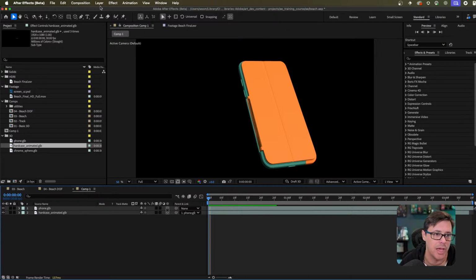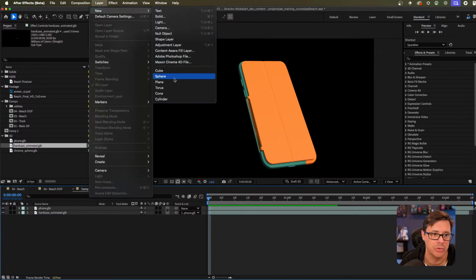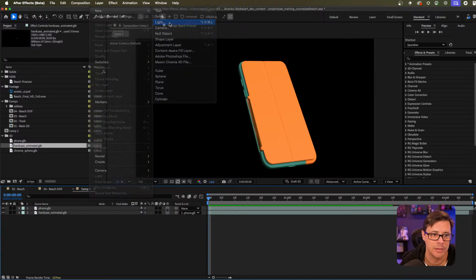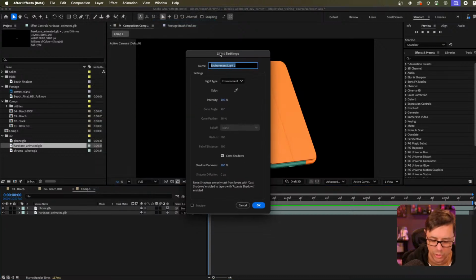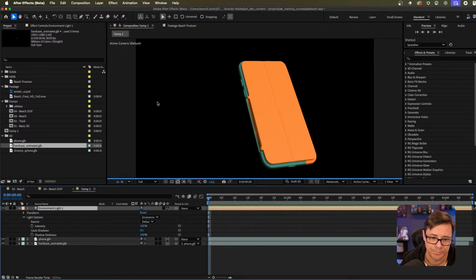To do that, you're going to come over here to Layer, and I'm going to choose New Light. Now, when you're working with this new 3D renderer inside of After Effects, you have the traditional light types that you've had in After Effects, like parallel, spot, point, and all that kind of stuff. But we also have the environment light now, which is new. So I'm going to set this over here to 100%, cast shadows enabled, and shadow darkness, just leave all that at default. Then I'll click OK. And so now this is going to add a light into my scene.